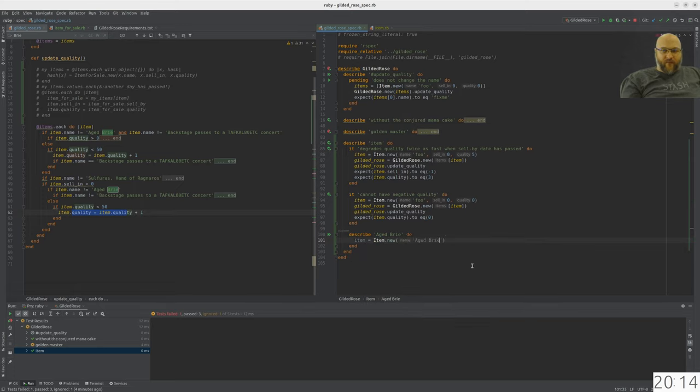Aged brie. Now, here, quality increases by 1 as the sell date approaches, and then increases by 2 after the sell date. Those are the two tests I have to write here.